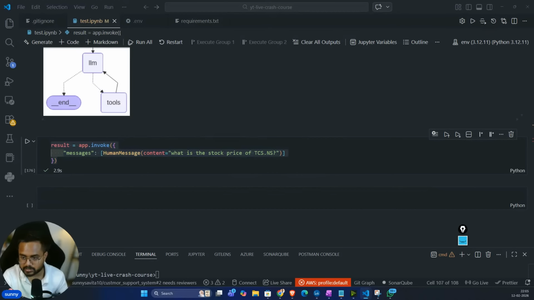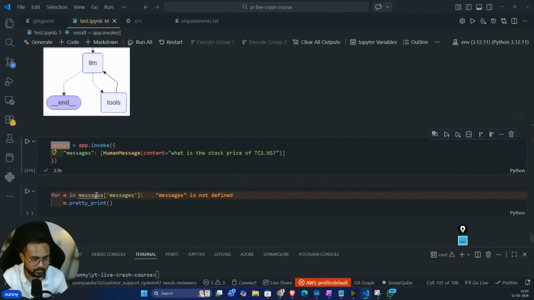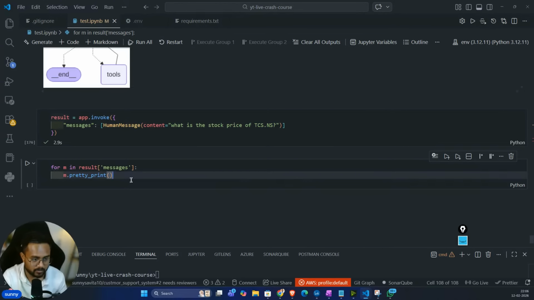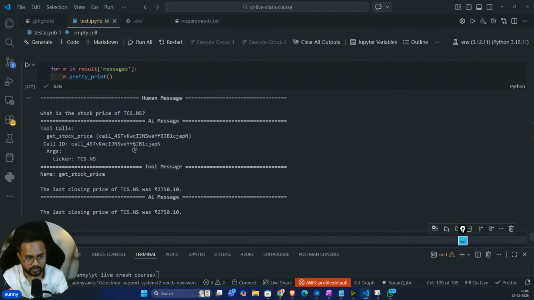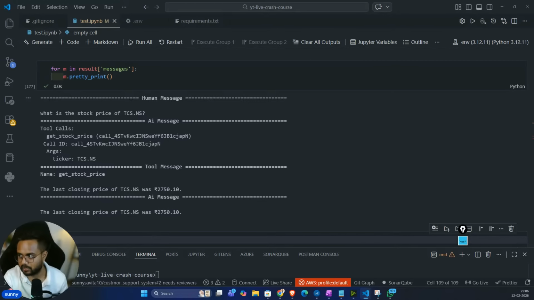For tracking the result, guys, I am going to call this method, pretty print. So I'm going to iterate over the result, and whatever result I get, I'm calling pretty print, so that it is beautifully visible on the console. If I execute this, see over here. Now track the entire flow, the entire orchestration, what is happening. Let's track it one by one, step by step.